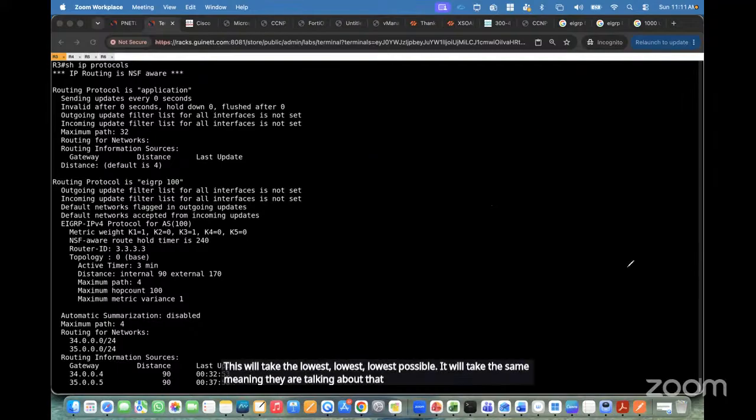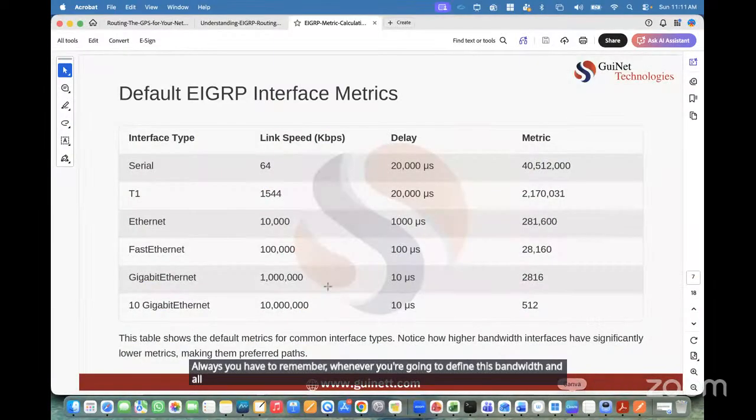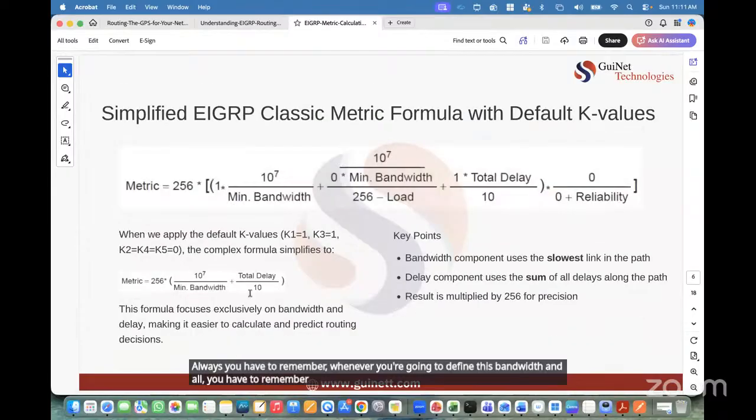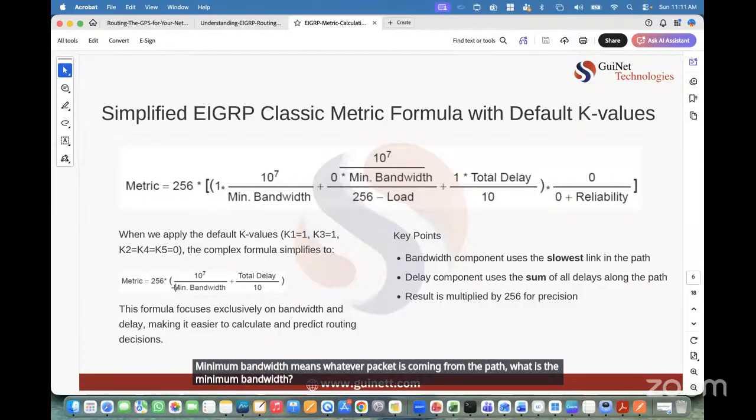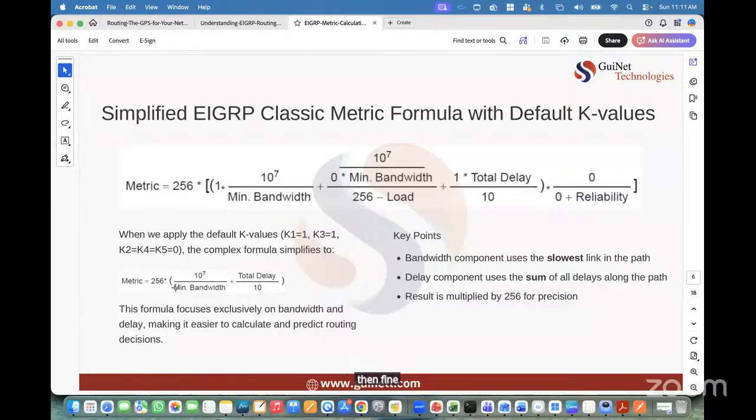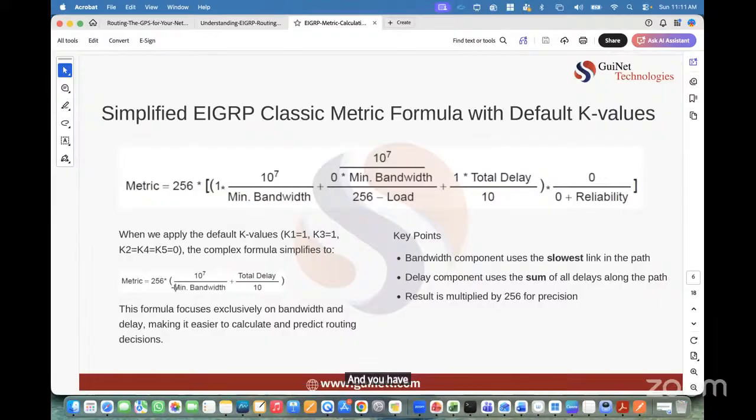So it's very important. Always remember, whenever you're going to define this bandwidth and all, you have to remember the minimum bandwidth, meaning whatever packet is coming from the path, what is the minimum bandwidth? If all links have the same bandwidth, then fine. But if the bandwidth is going to be lowered in any region, that is going to be a problem for you. And you have to always use the minimum bandwidth to do those configurations.